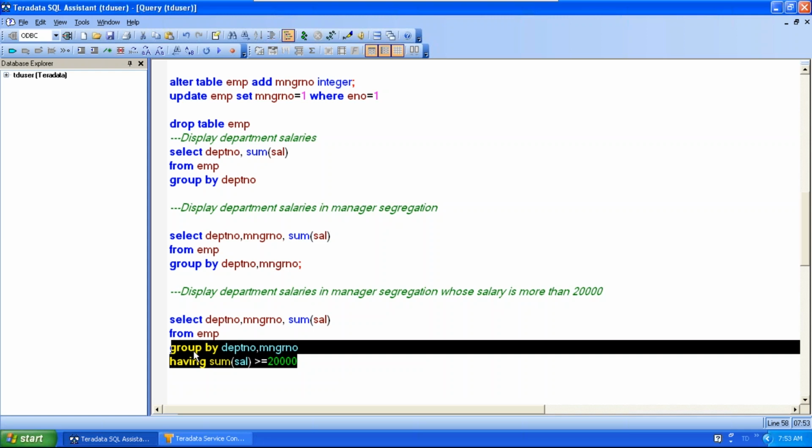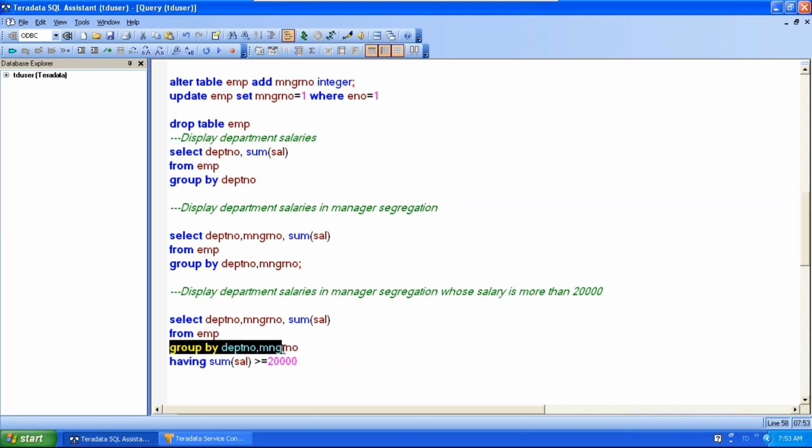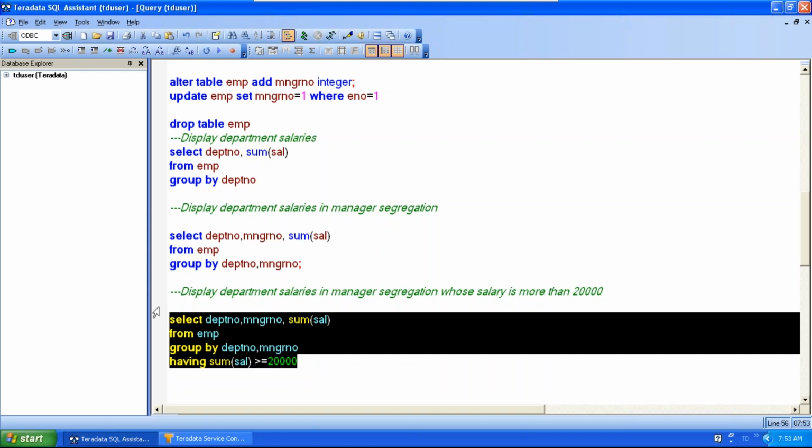This is how we have to use a filter on group by. That is called having. Whenever we have grouped the records and want to filter on the group, it is a having. Otherwise, if it is an individual record-wise filter, then we could have used the where clause also. So let's see now.